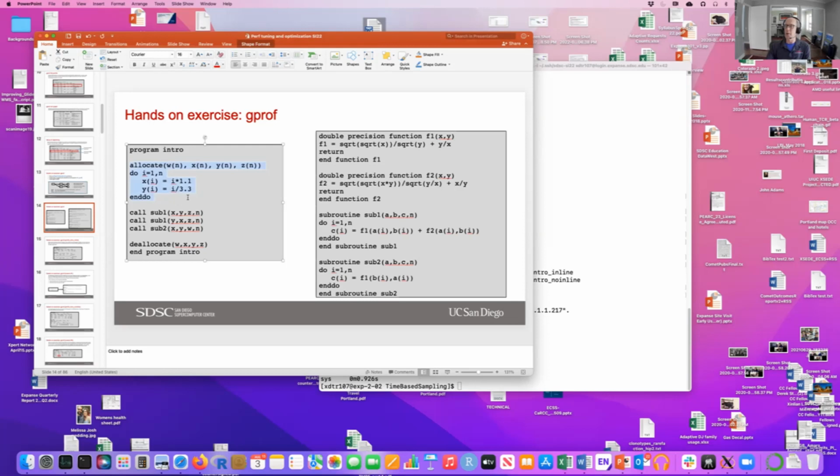Here, if you're not familiar with Fortran, the equivalent in C would be malloc. We call subroutines 1 and 2. The 2 calls to sub 1 have a different order of the arguments. Then we deallocate at the end.